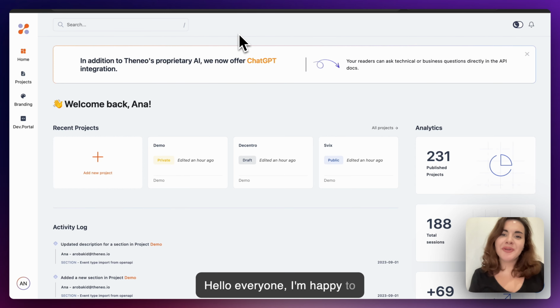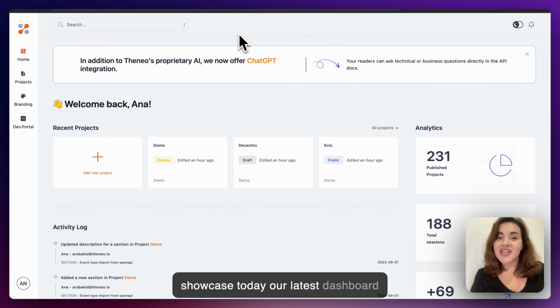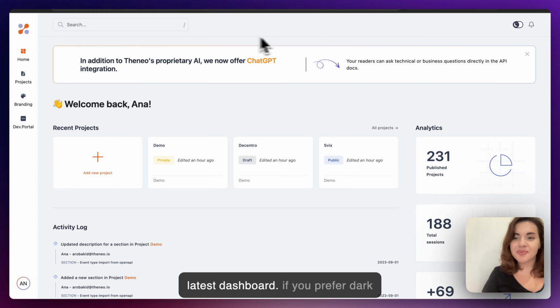Hello everyone, I'm happy to showcase today our latest dashboard and also a quick way how we can get started in Theneo. So this is our latest dashboard.